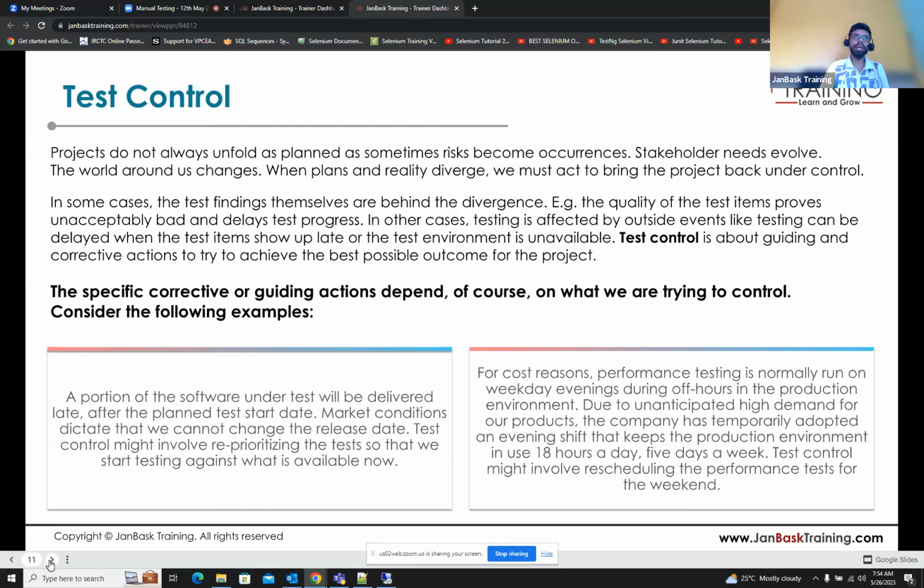So what are you going to do in that case? The first thing you will do is see what things are available to you for testing. You'll start with the testing of those things, and maybe you will reprioritize your tests so that you can start with whatever is available, and once everything is available, you can test all the different modules. But the modules that are available, you can start your testing with those. In that way, you are taking a corrective measure to at least get things going.